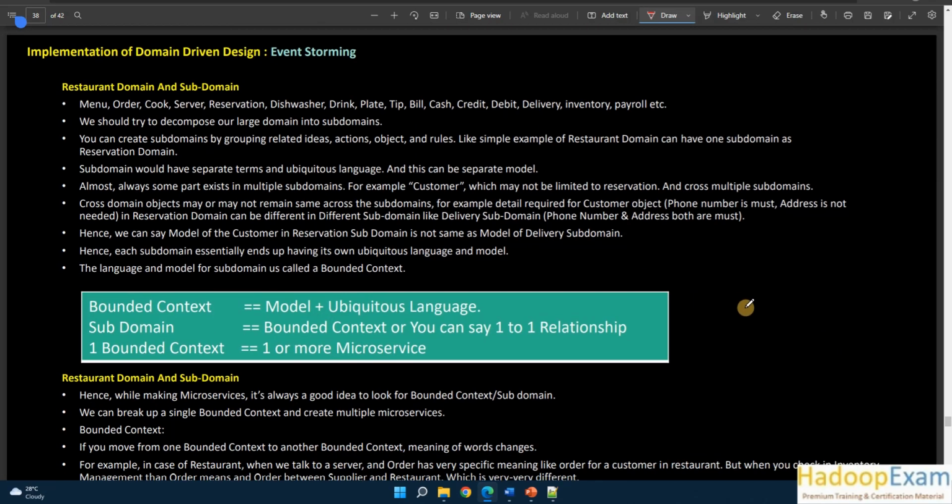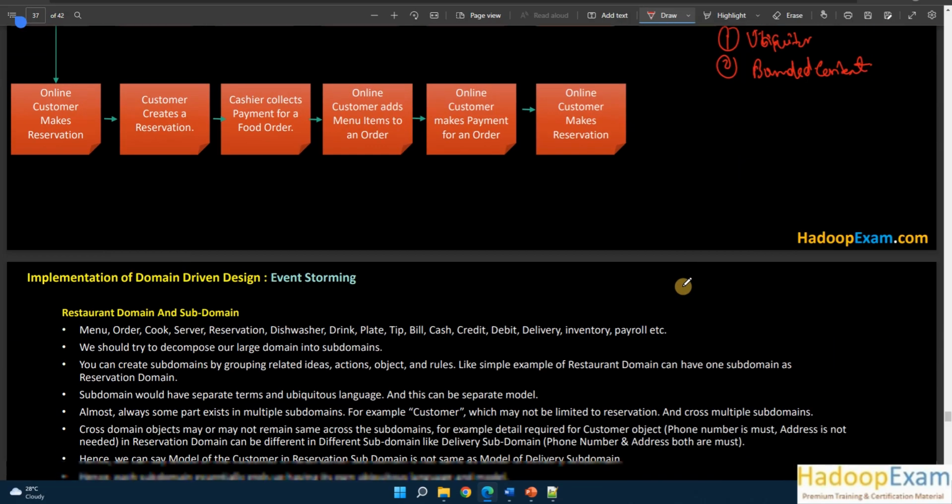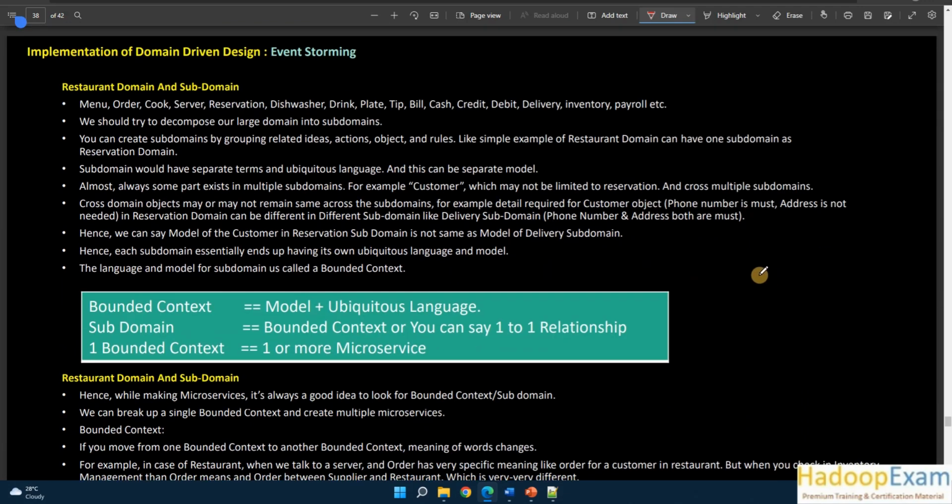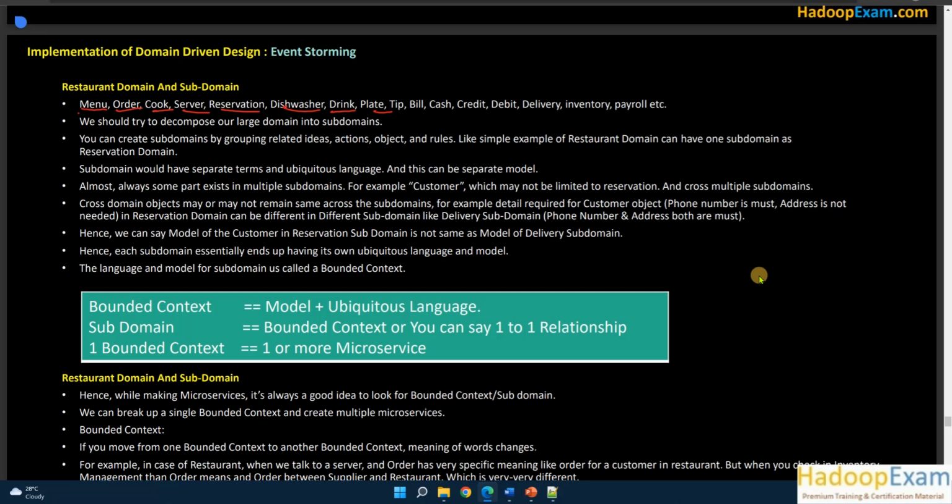For example, this is a restaurant domain we are talking about. My main domain is the restaurant domain, which can have bounded contexts, or you can say subdomains, such as menu, order, cook, server, reservation, dishwasher, drink, plate, and tab. These are all bounded contexts. If you think of a restaurant domain, we should try to decompose our large domain into subdomains. That is the main idea we want to create. You can create subdomains by grouping related ideas, actions, objects, and rules.